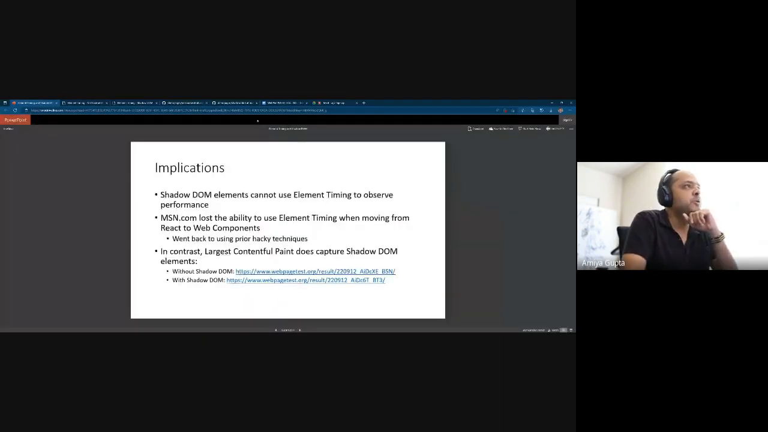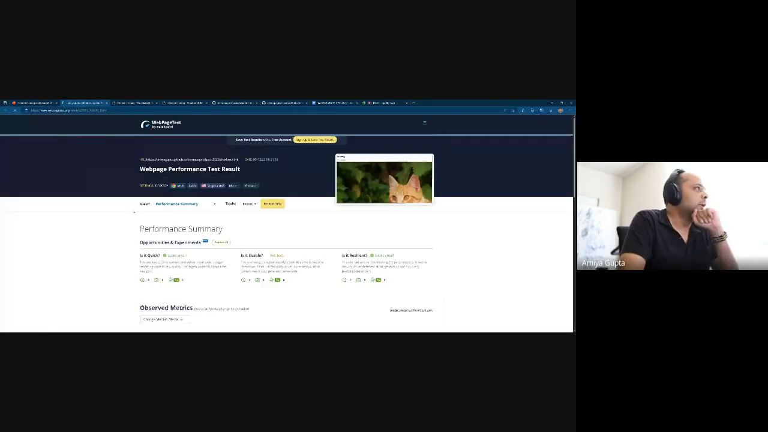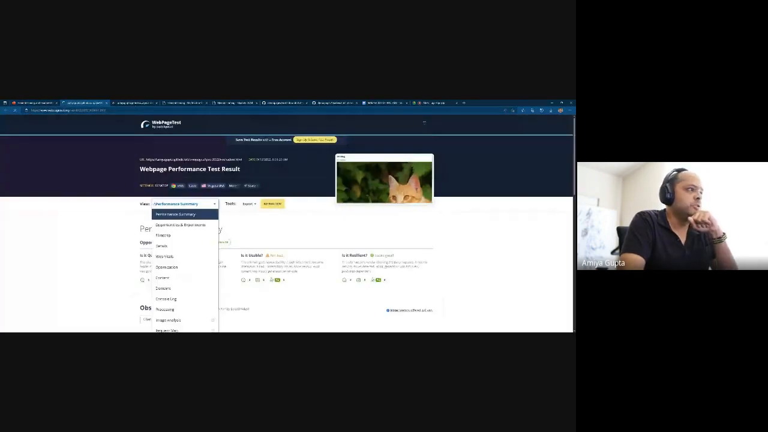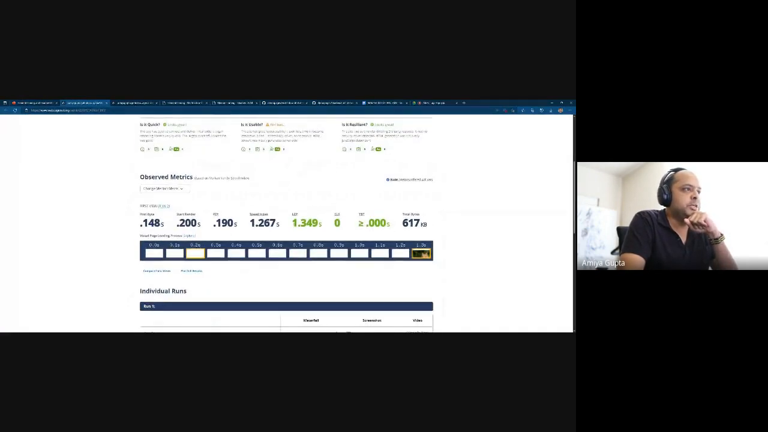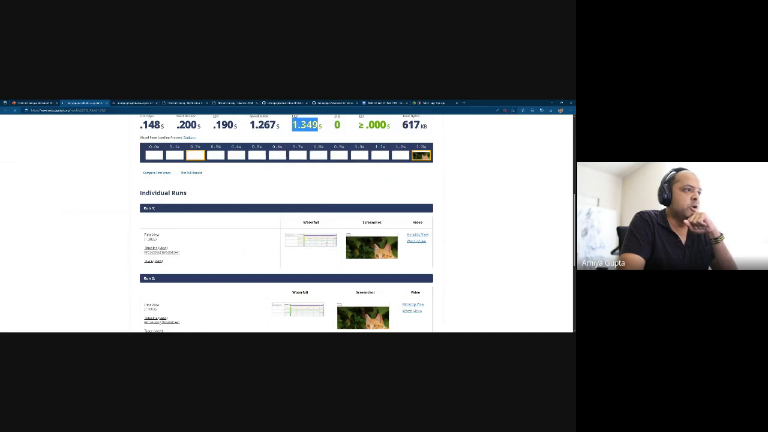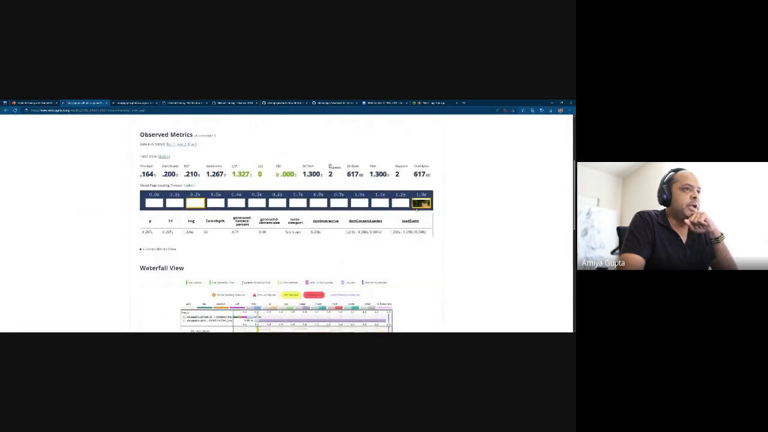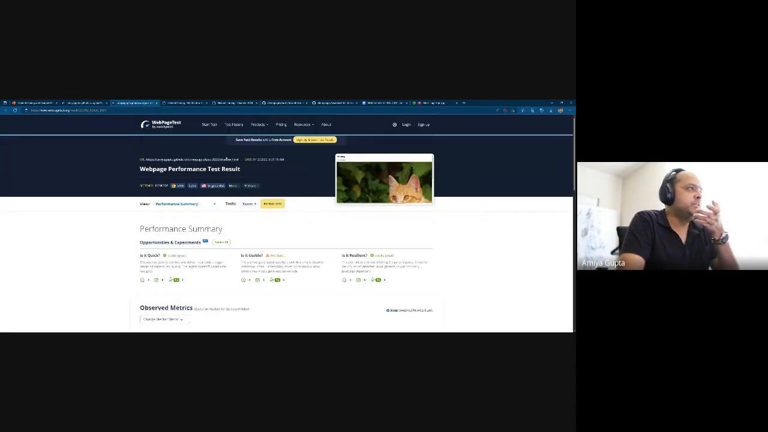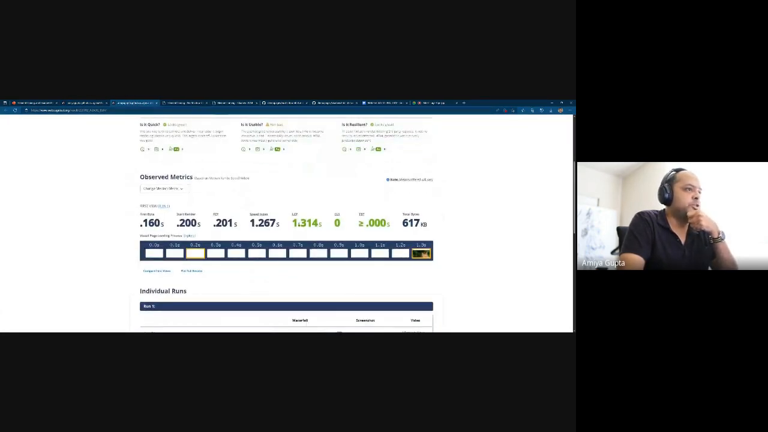I have the links here. In this case, let me pull up the page with no Shadow DOM first, and you can see the LCP is about 1.3 seconds, and it's clearly waiting for that big image to come down, which is the long pole in the waterfall. And so the LCP is recorded as 1.3 seconds here. And the same is the case for the page with Shadow DOM. Again, the LCP is 1.3 seconds here.